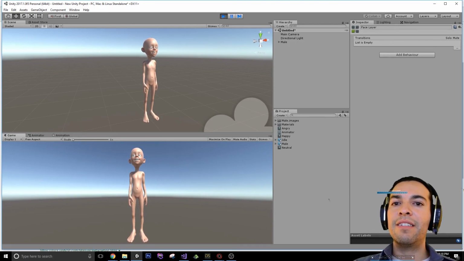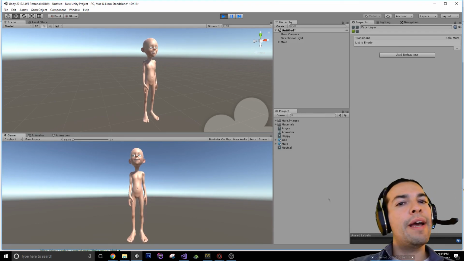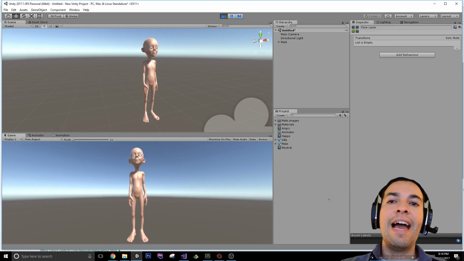What we're going to be looking at next is clothing and hair, and maybe some good ways, or at least some modular ways to add that kind of stuff.